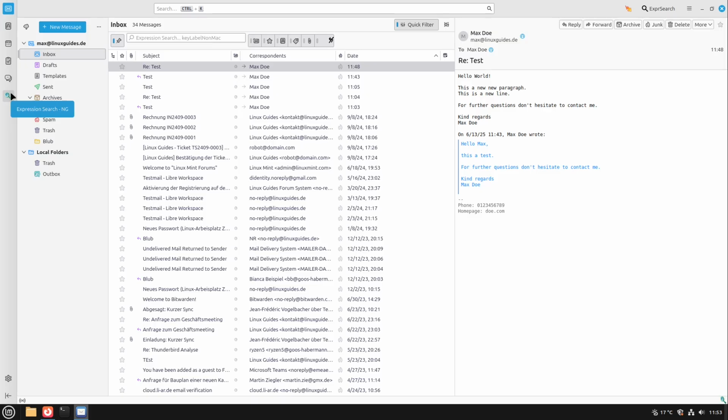This is it for our expression search. Let us come to another point. If you have multiple mail accounts, I only have one mail account here, but if you have multiple mail accounts, you can get a grouped folder for your inbox. So you have all incoming emails in one place and don't have to manually click on every inbox of every email here. This is very easy.